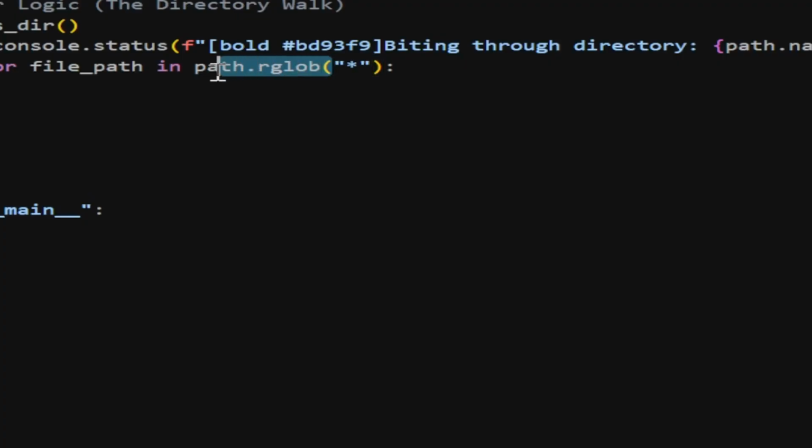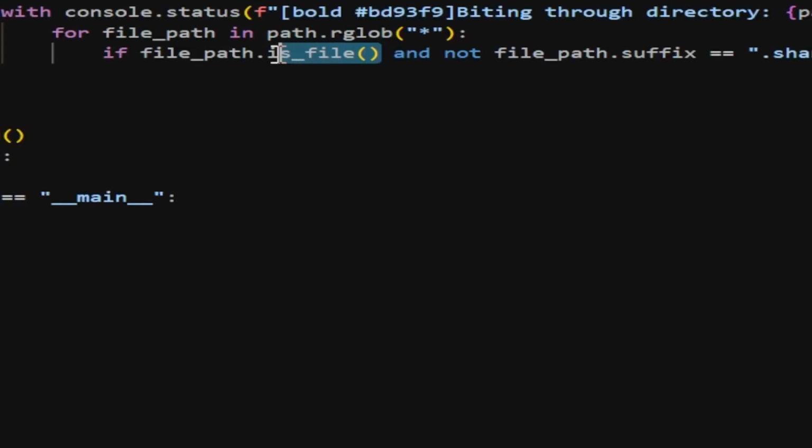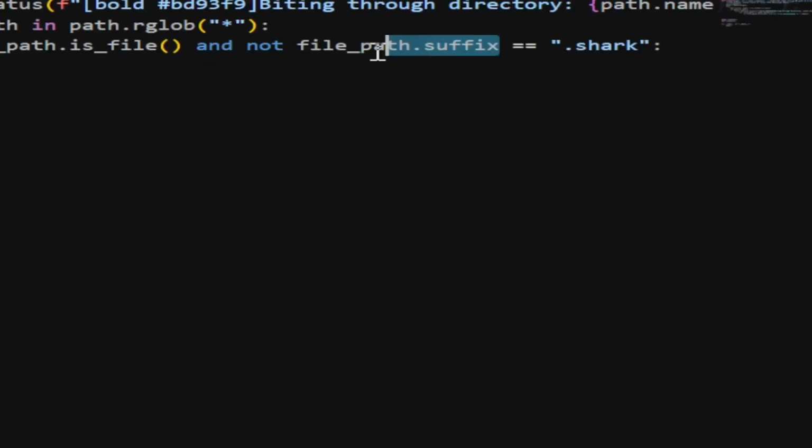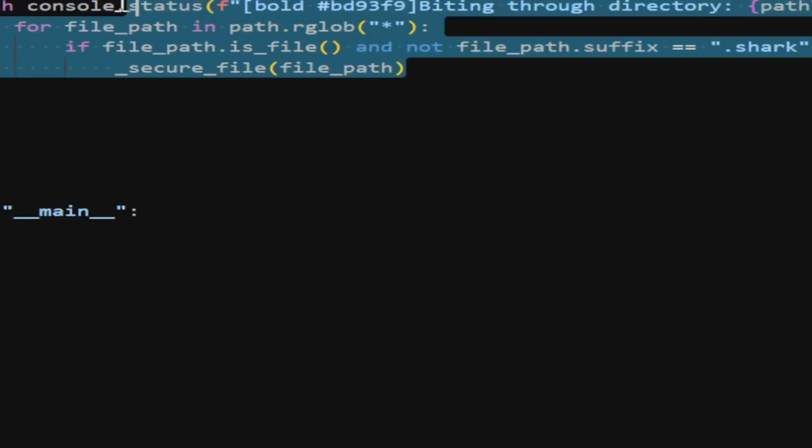Path.rglob stands for recursive glob. It searches the folder and every subfolder inside of it. is_file ensures we don't try to encrypt a folder name, but only the files inside of it. Not file_path.suffix equals .shark is a safeguard so we don't accidentally encrypt a file that is already protected. One command secures 10,000 files.